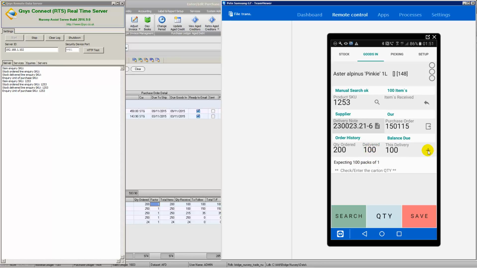And we can confirm to the system by pressing the plus button here that yes, that's what we've received. So if I press the plus button, watch the items received at the top there. It lights up with 100, so that we can say yes, we've received that.